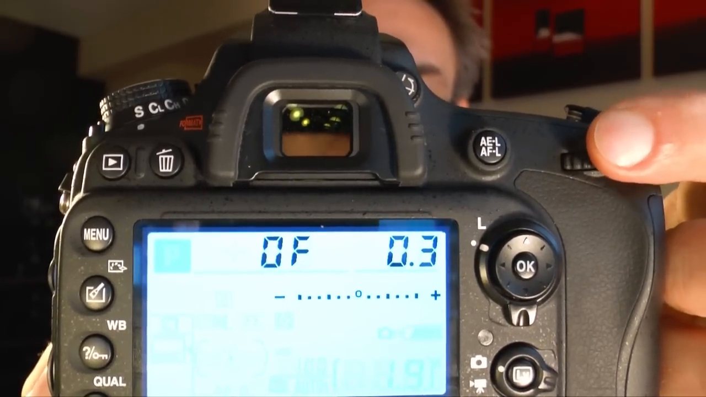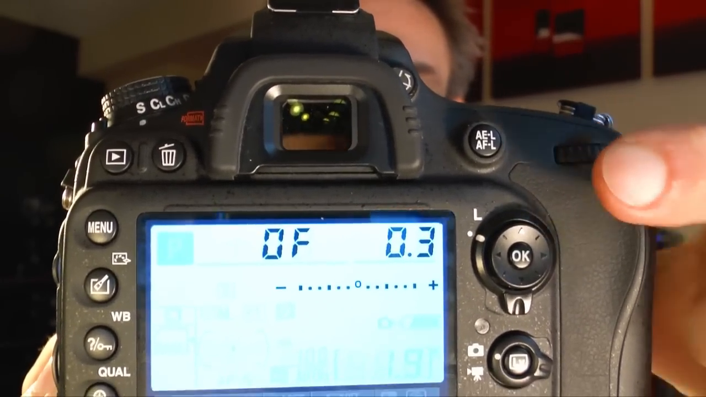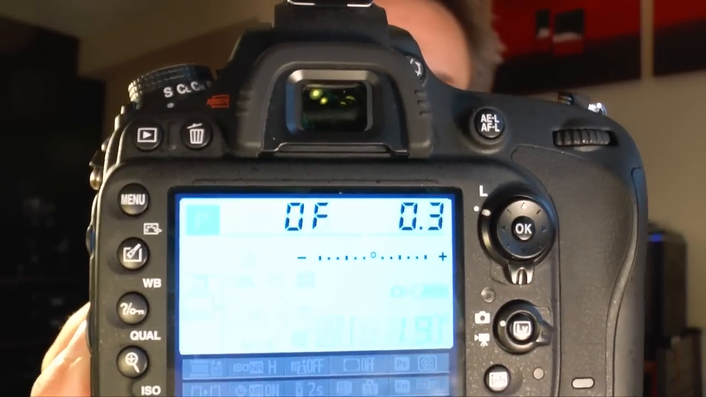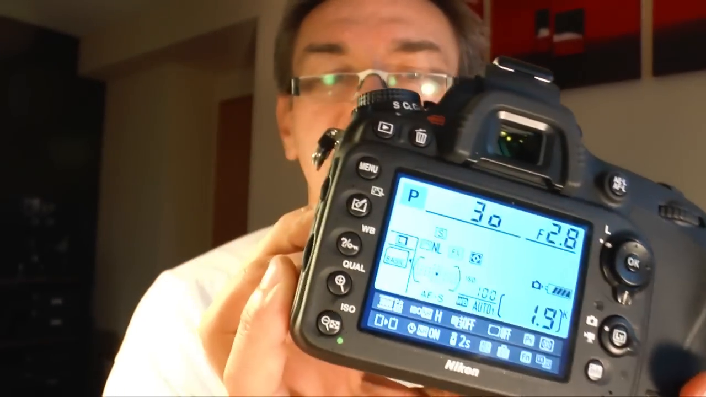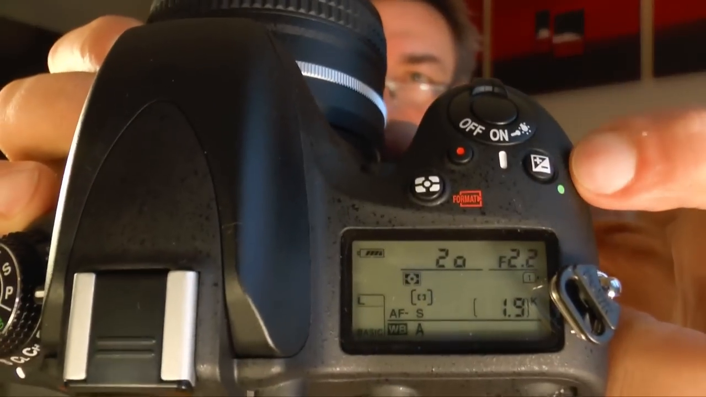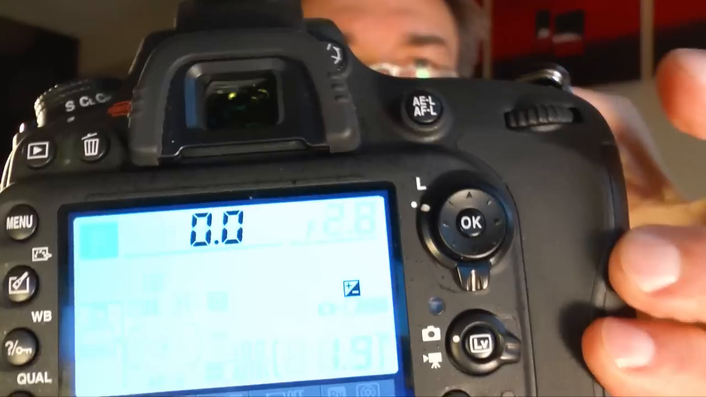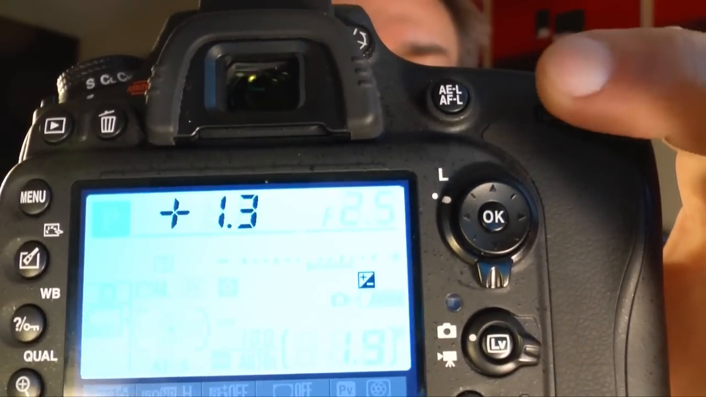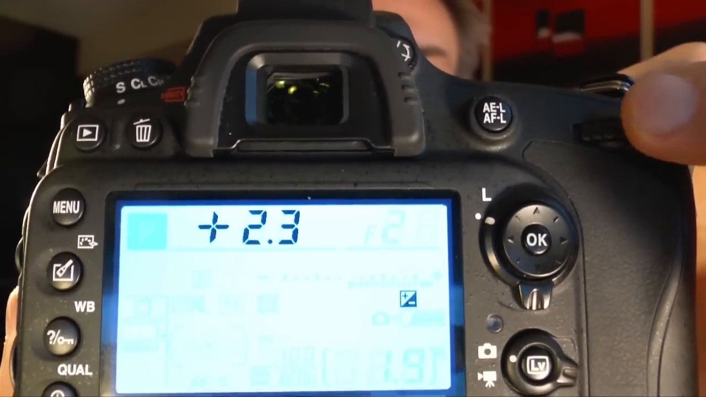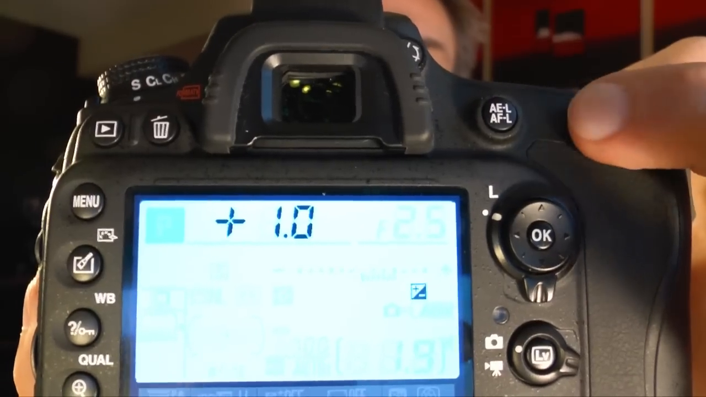To switch it off, just dial until off is in the display, then the bracketing function is off. Next point is the aperture correction. That's the button here on top. If you press the button here on top, you can make a correction like this one. Just turn the dial and you have the different values.